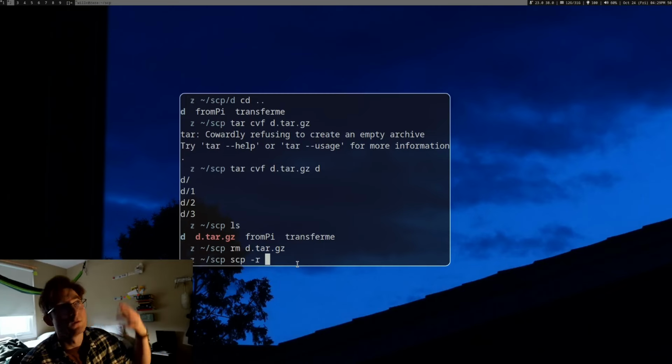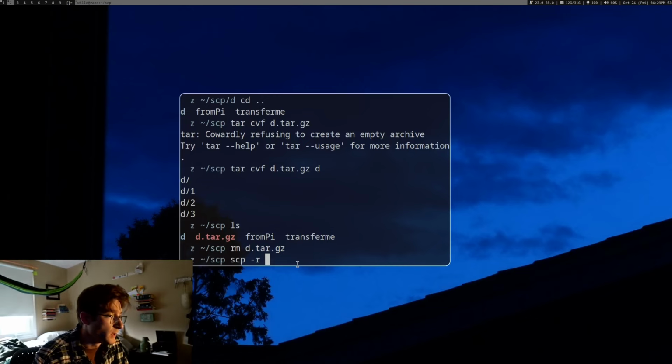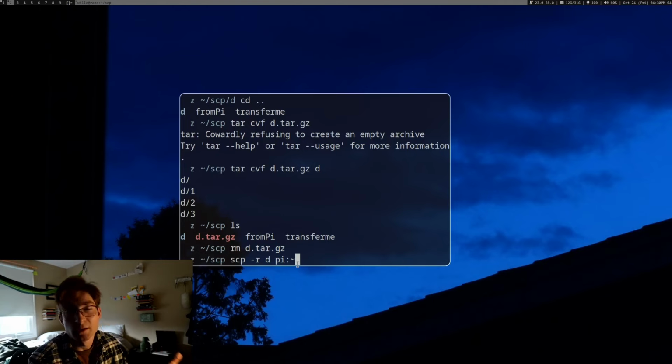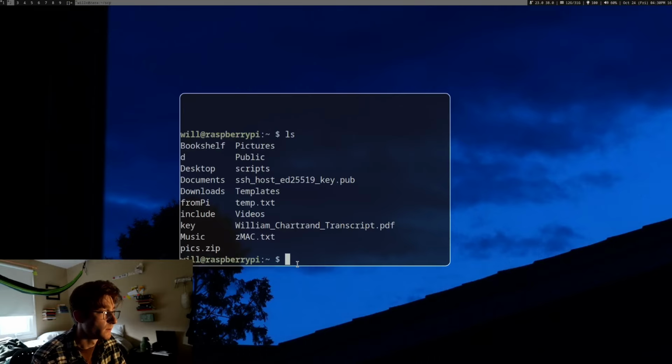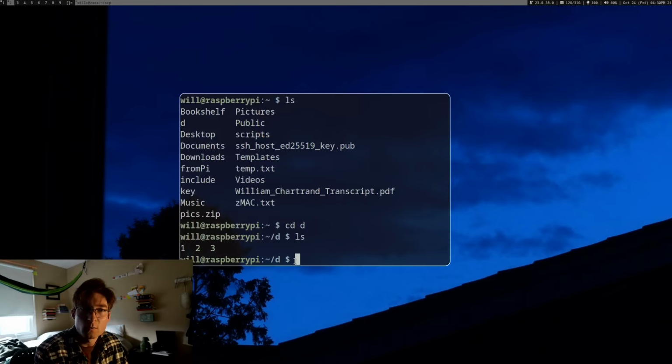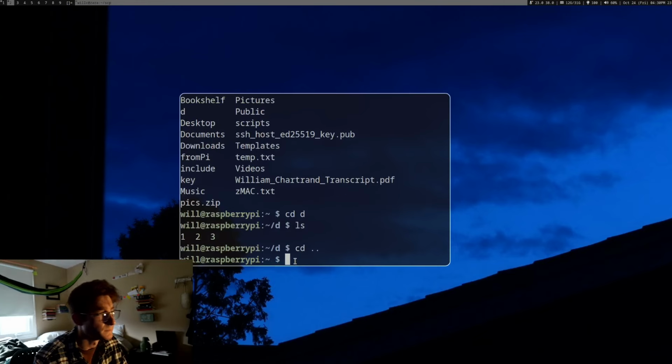Now we do -R. We want to transfer this over to the Raspberry Pi. And we choose D as our source. And then we choose Pi at its home, the home directory on the Raspberry Pi. Still, the username is Will. The IP address is the same. I'm just using the alias Pi. And we do that, and you can see here that we've transferred over all 3 of those files. Now, if we SSH into Pi, we see we have D as the directory. And we have our 1, 2, 3 files. Awesome.